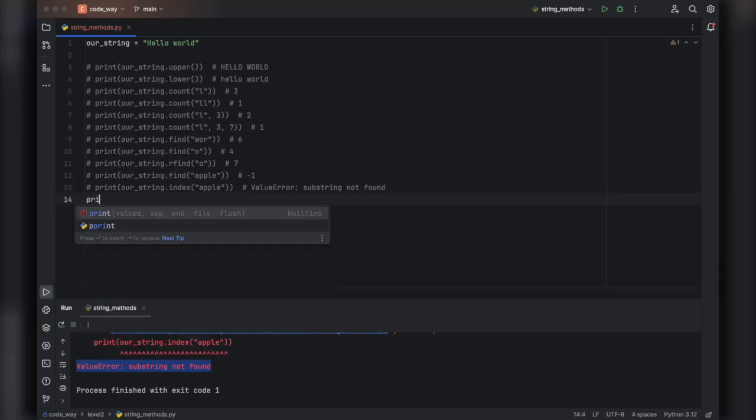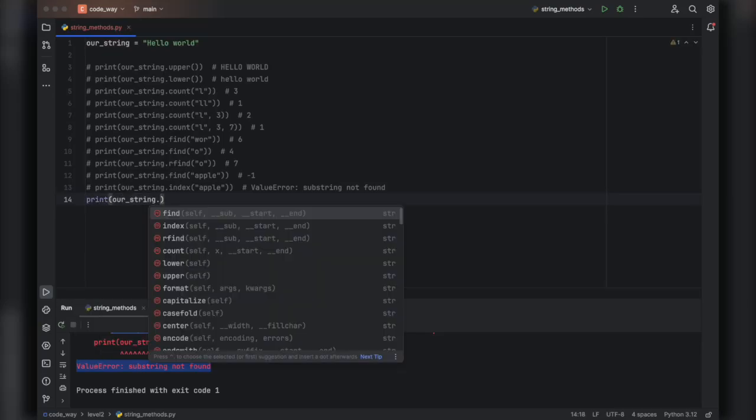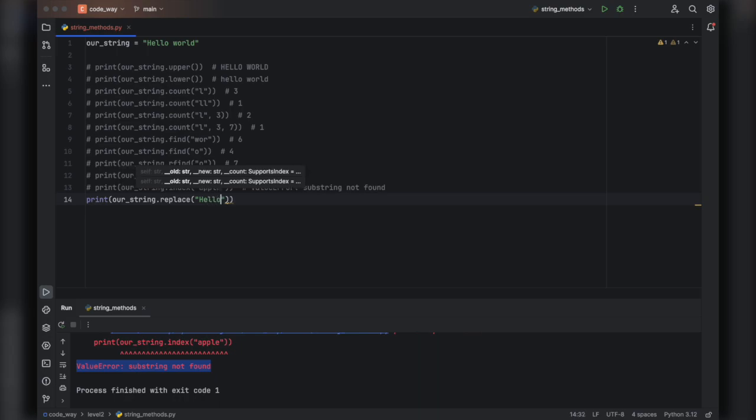Another useful method, which I often use, is the replace method. It takes two parameters: what we need to change, and second, what we change it to. Let's replace hello with hi.